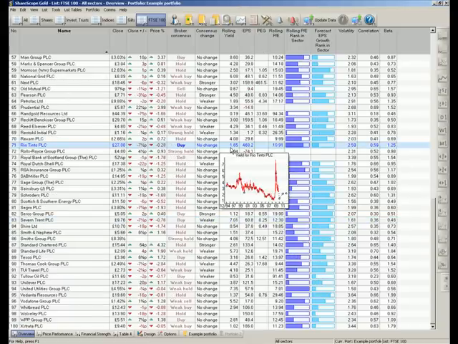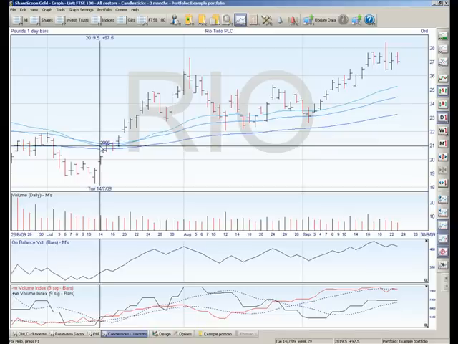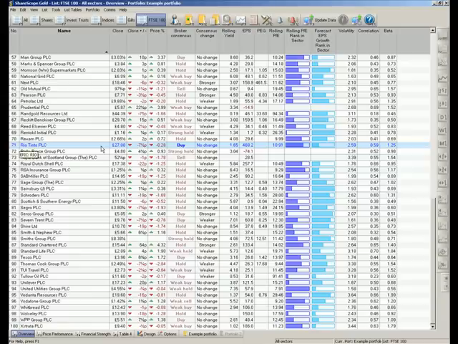Now, the list screen is one of three main views in ShareScope. As well as the list screen, we have the price chart and we have the company details screen, which gives us in-depth, fundamental and company information for each company. Now I can move between these three views. I can cycle through them simply by pressing the Enter key.